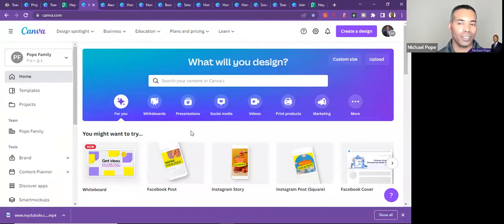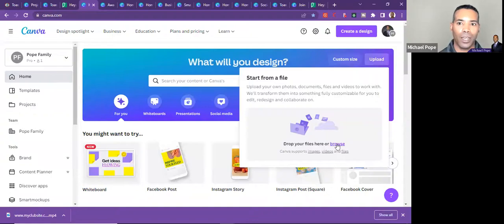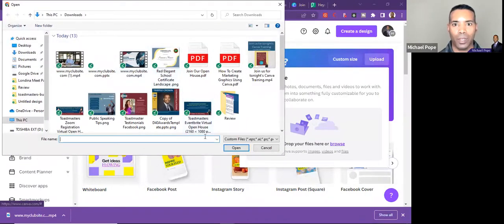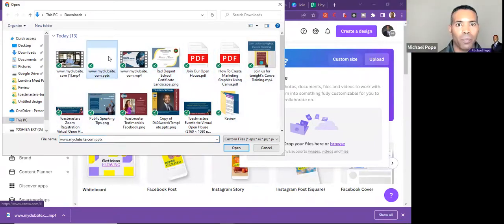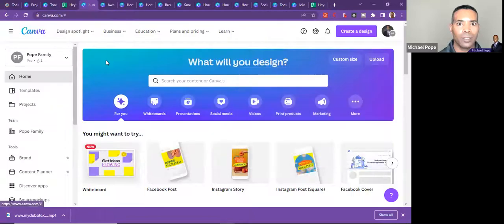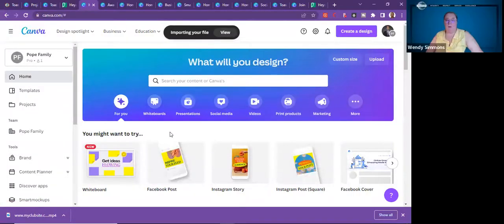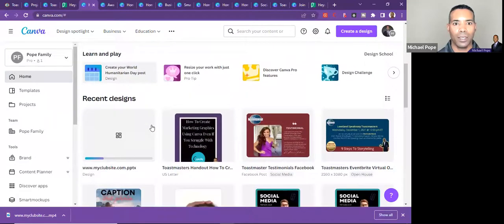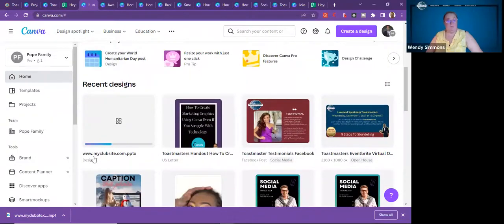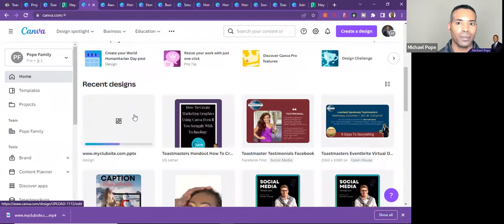If you have an existing PowerPoint or an existing PDF you want to edit, you can go here to upload. So if I upload, browse, and look for a PowerPoint, you can convert them into Canva designs. Okay, so here's a PowerPoint right here. You can upload a current PowerPoint or PDF up in here. Yeah, so it's uploading it.